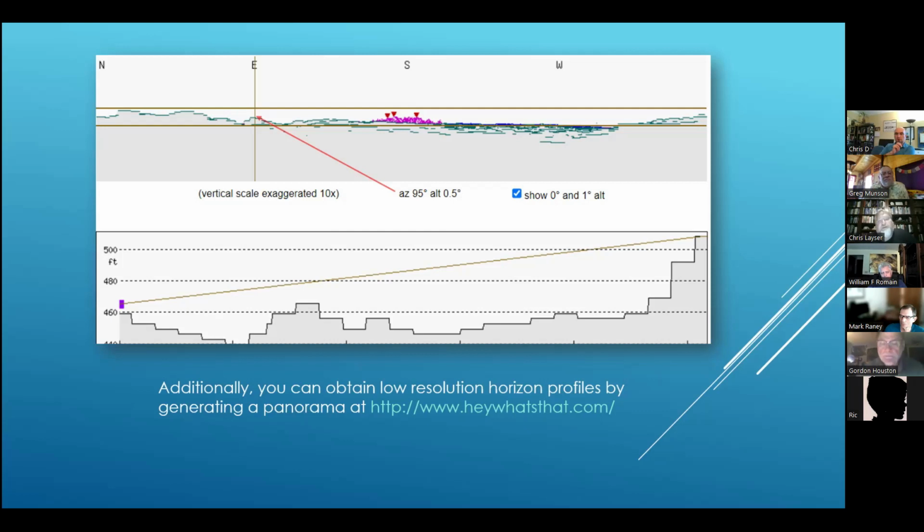So that could end up making a big difference. But we have this free tool in our toolbox as well if we want to use it.